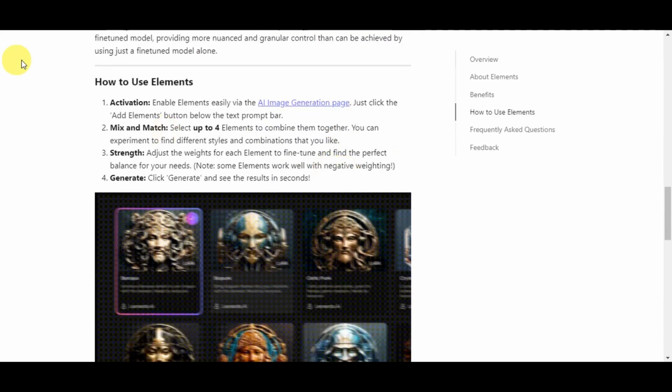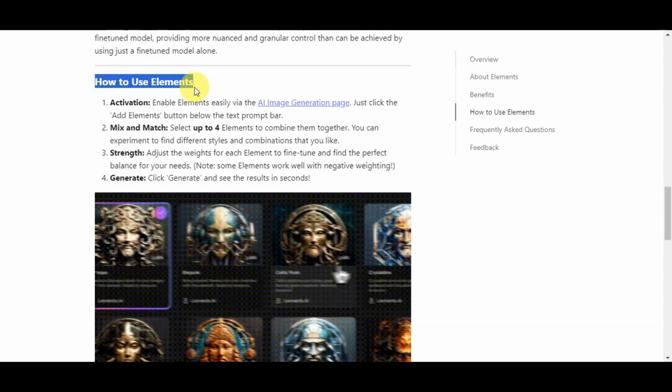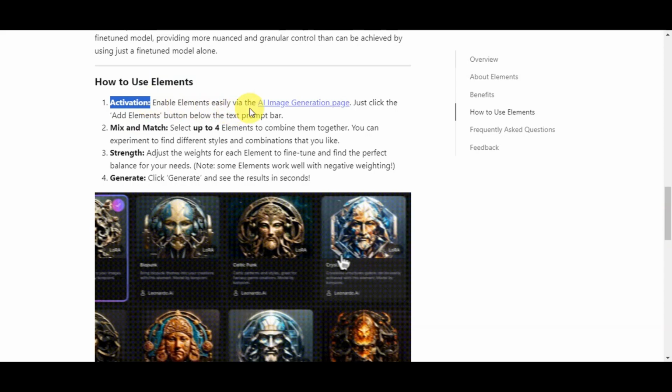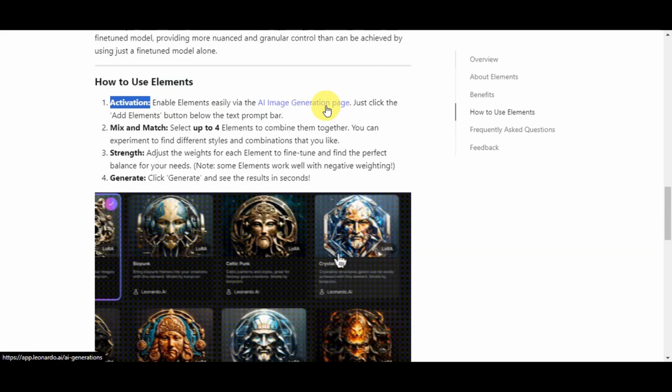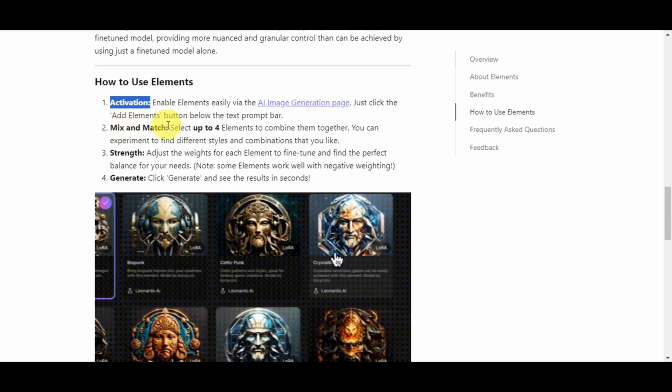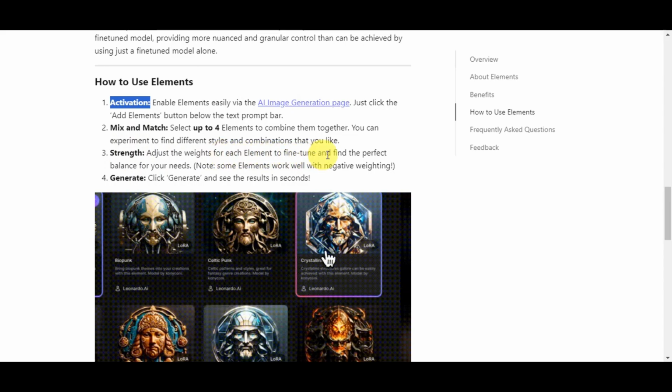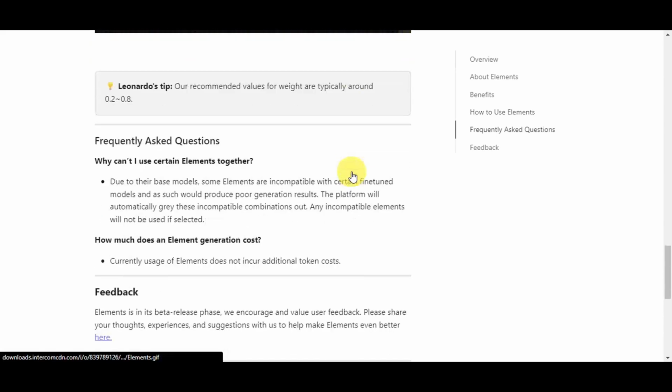And also in here, there is how to use Elements. As you can see, you'll just need to activate this. Enable this easily via the AI image generation page. Just click on the add image or add elements button and then mix and match. Select up to 4 elements to combine them together. You can experiment to find different styles and combinations that you like. Also, strength: you can adjust the weights for each element to fine-tune and find the perfect balance for your needs, and then generate to see the results in just seconds.